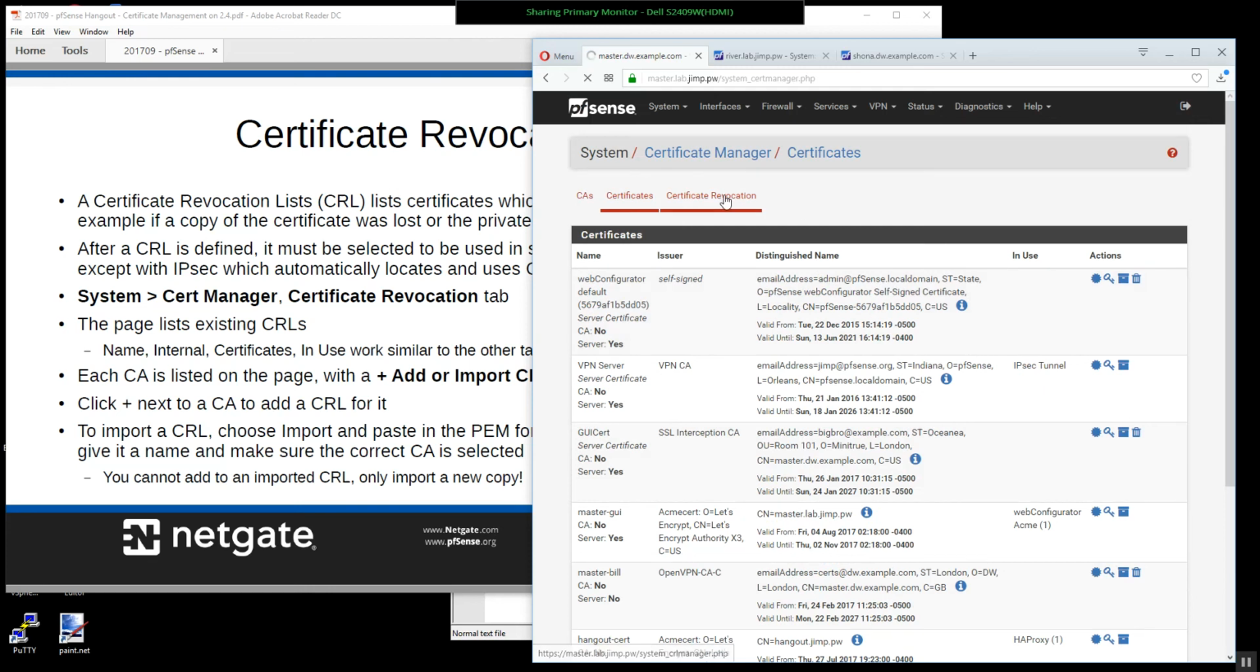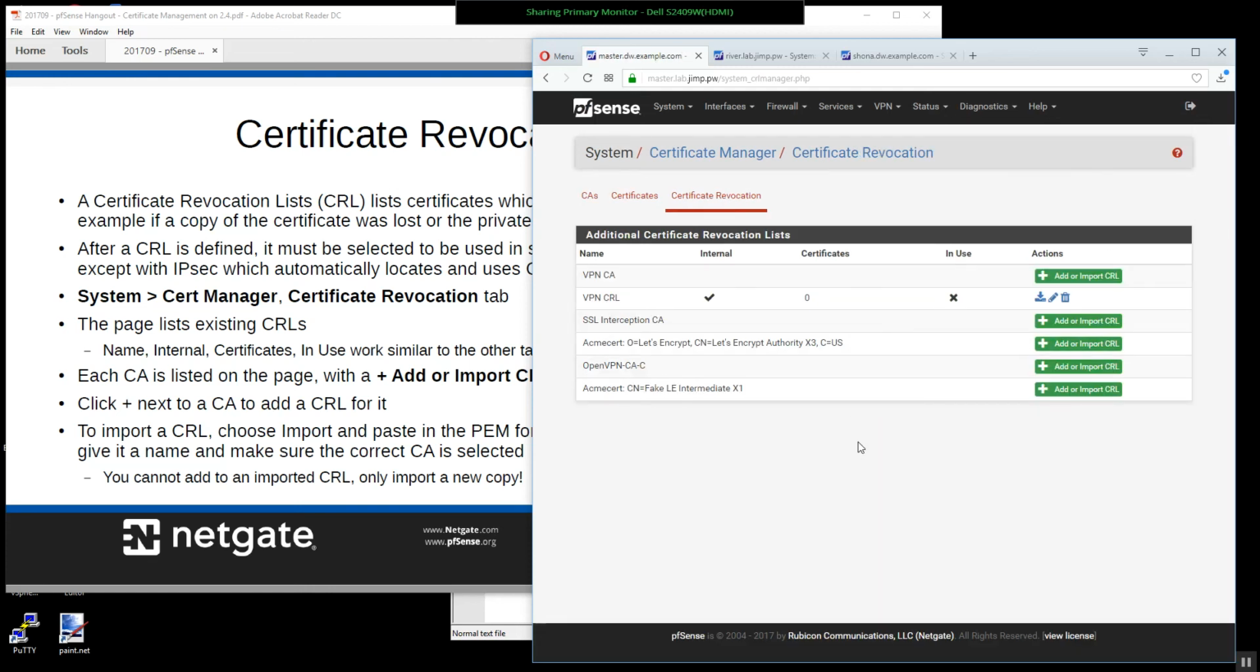So we also have certificate revocation lists over here. Again, this is how users, or even a server, will determine if a certificate is valid. The most common use on pfSense you'll see this for is OpenVPN. Say somebody's laptop got stolen, or a phone got lost, whatever, you can revoke the certificate, and then the server will not accept that certificate anymore.